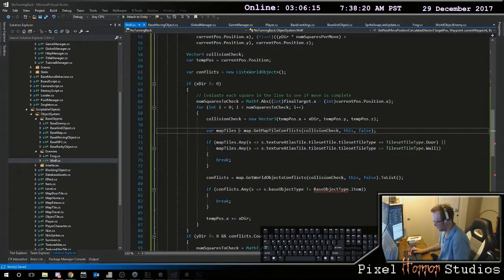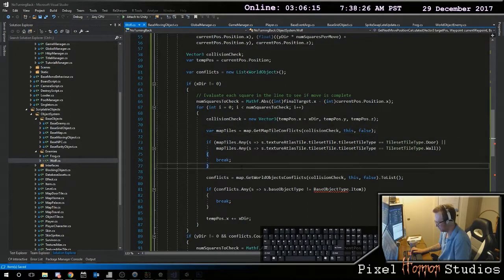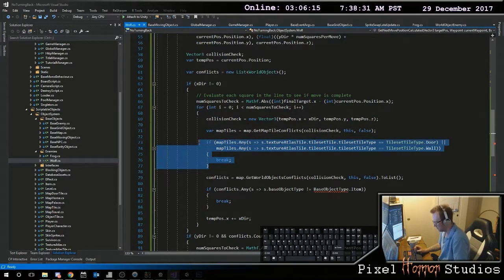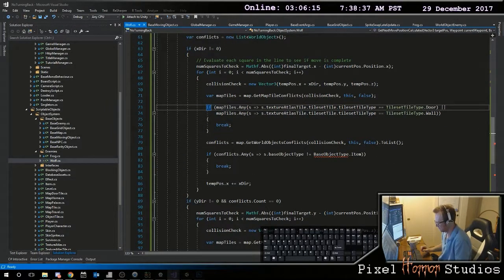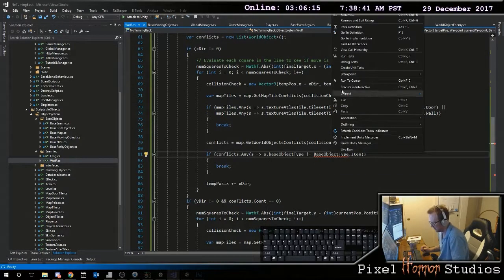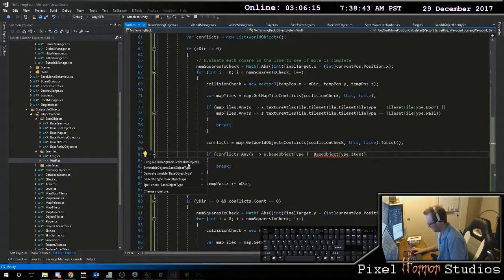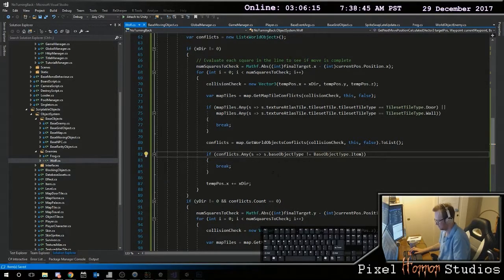So here you're going to get your map tile conflicts. And now if any of these have a tile set type which are equal to a door or a wall, we're going to say, that doesn't work, and we're done. Then we're going to get the world objects here, and if any of them are not equal to a type of item, then you want to break as well. So that means that that's as far as you can go to the left.